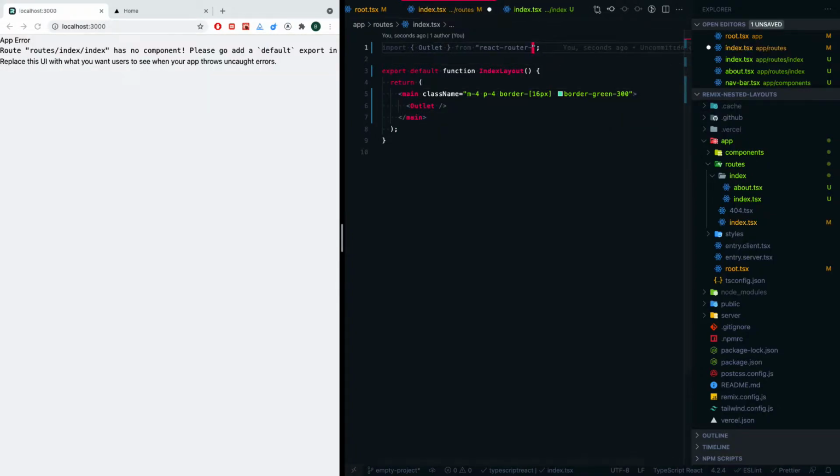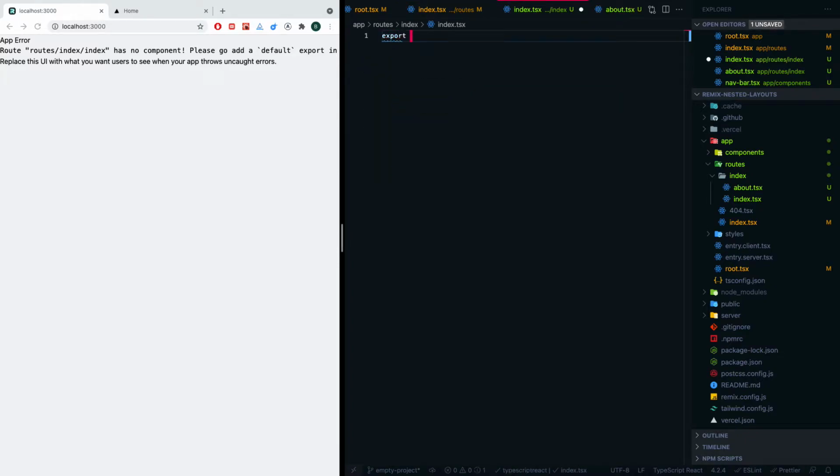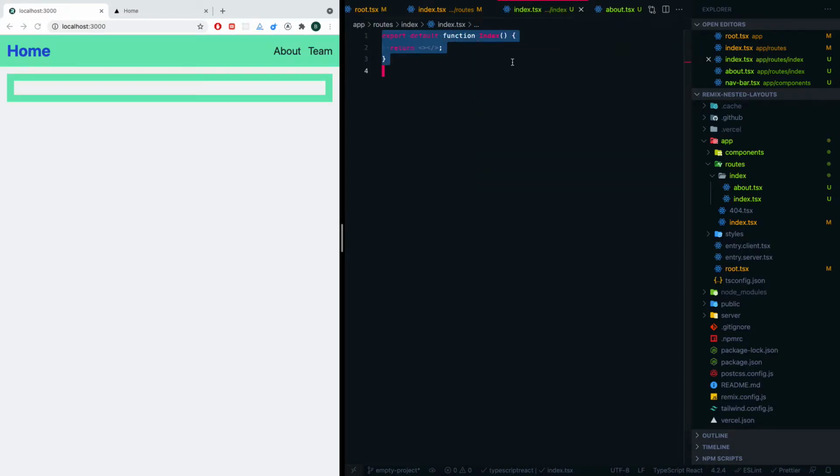Let's fix that import to be React Router DOM. This is not happy because we don't have some default exports out of some of our routes, so we need to go ahead and add those. We'll just return a fragment for now. And of course, this needs to be a function. Take the same thing and we'll add it here, but this time called about.